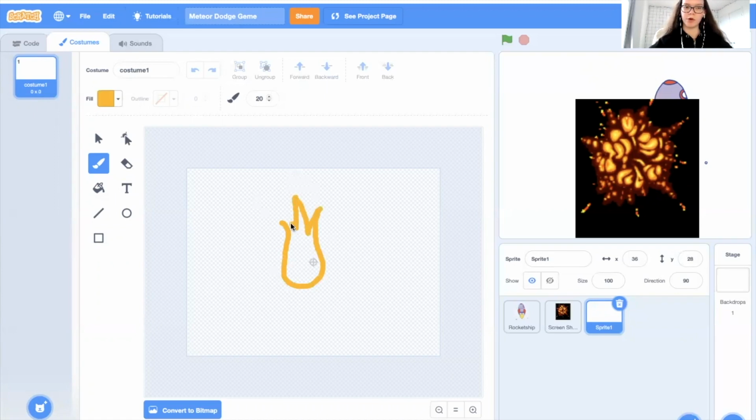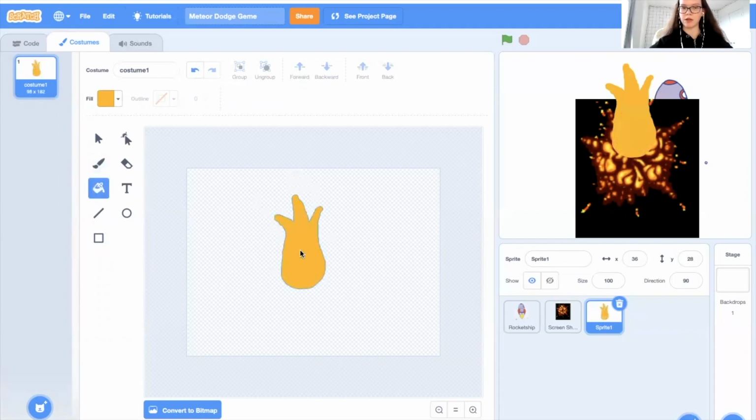This doesn't need to be perfect. It just needs to look somewhat flame-like. And we're going to be scaling them down a lot later. And you'll see I've filled mine in with the fill tool. So now I'm just going to increase the size to 30. And then I'm going to draw the fireball.